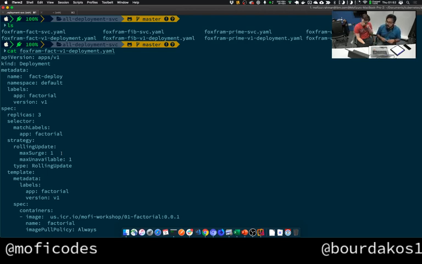Gotcha. But there are times when you don't want a rolling update. Can you think of any time where you wouldn't want a rolling update? If it's a big change that you want everybody to have immediately. Yeah.